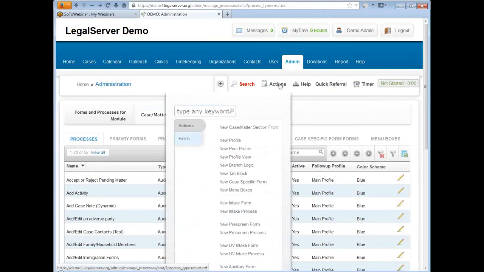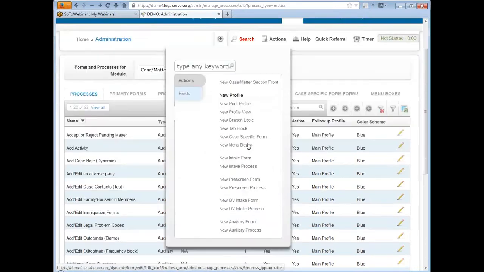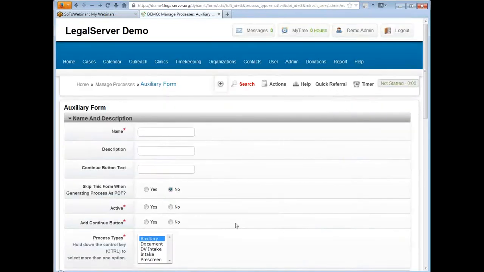So if I wanted to do that, I would go to, again, the Case Matter module, Actions menu, and then if I scroll down a little bit, I can see that my second to last option is New Auxiliary Form. Now, the elements that we're going to see on this page are the same, whether this was an auxiliary form, an intake form, branch logic form, and so forth, or most of the elements are very similar.